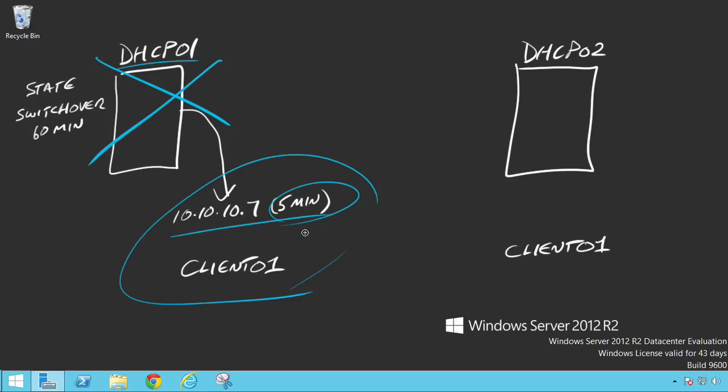minute interval. However, what happens with a DHCP lease is it actually starts to attempt to renew the lease at 50% of the lease time. So in 2.5 minutes, client 01 will attempt to renew 10.10.10.7 against DHCP01, but it's down so that it won't get anything.